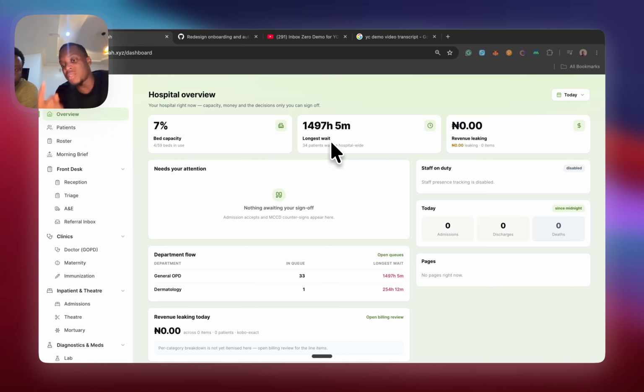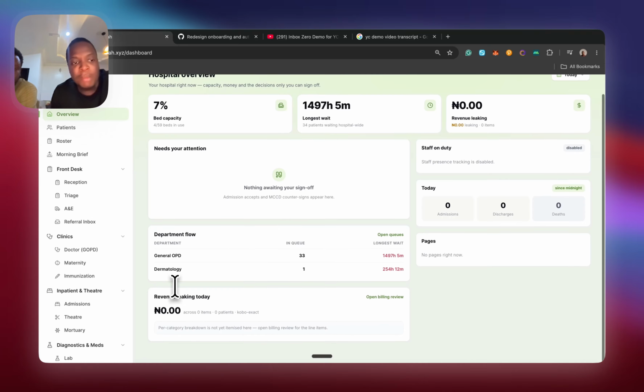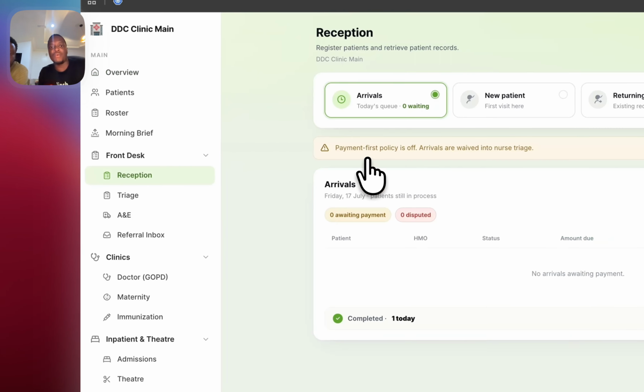So from the reception to the triage. This is the longest wait in the hospital that the CMD can see and track what is going wrong. So number of staff on duty, revenue leaking, the different departments in the hospital. So we'll do a typical flow.